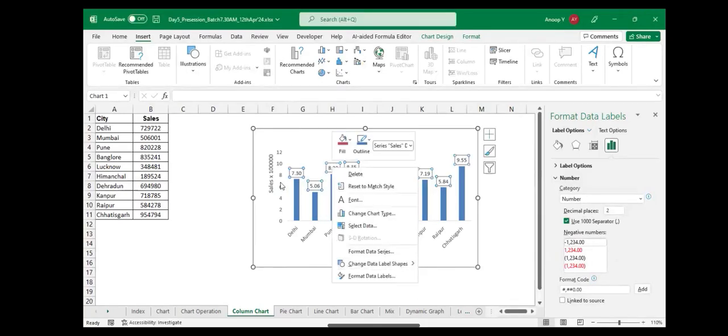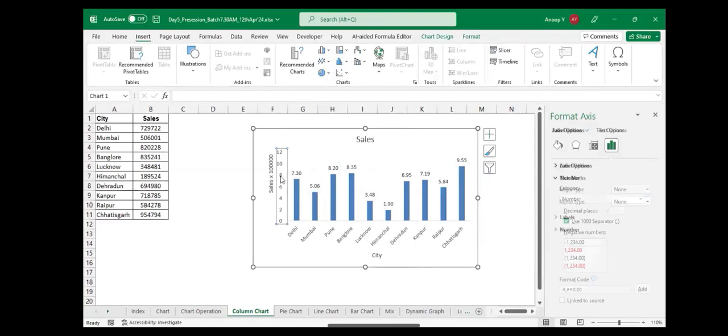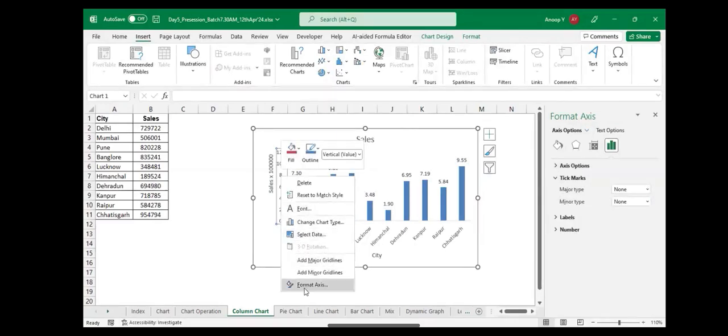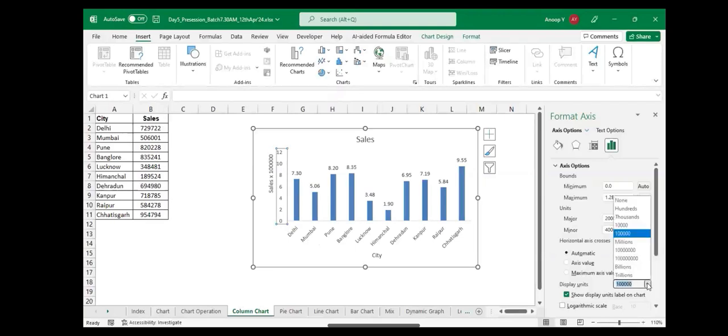Please, can you repeat the steps after selecting the y-axis? Right click, Format Axis, Display Units. Then select this unit.